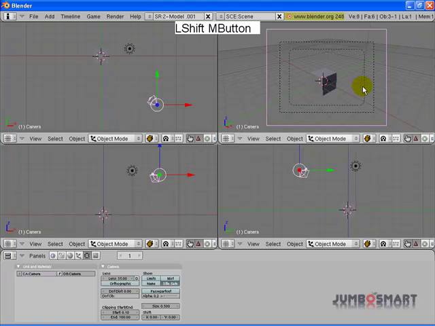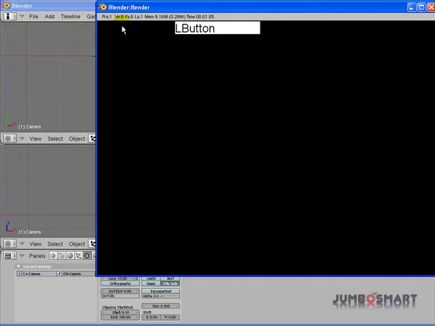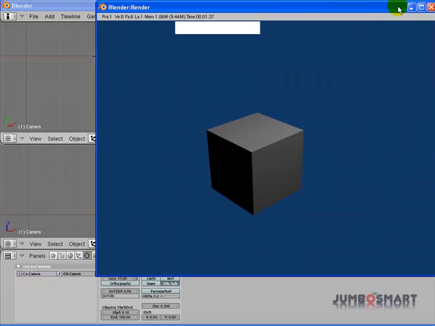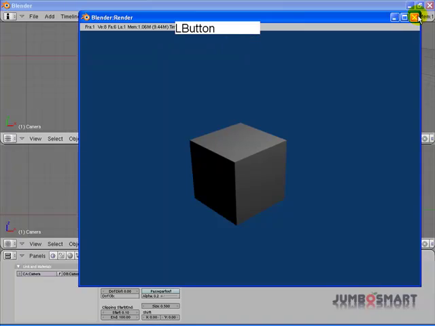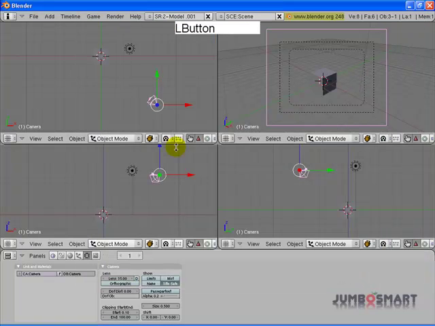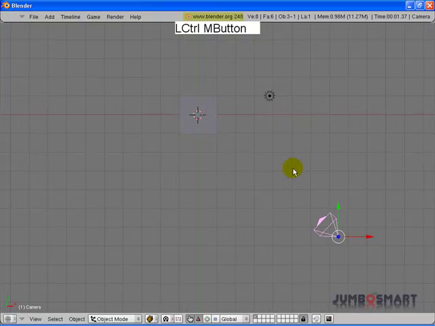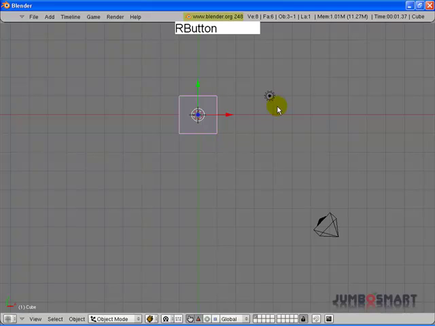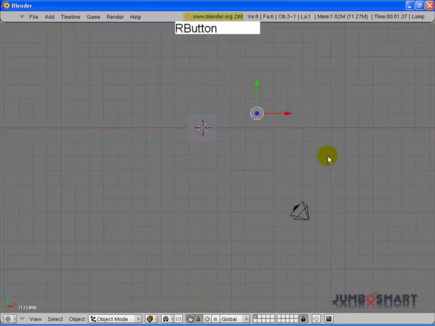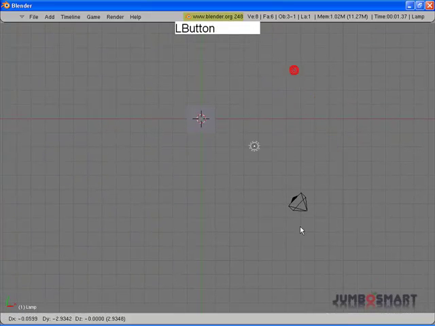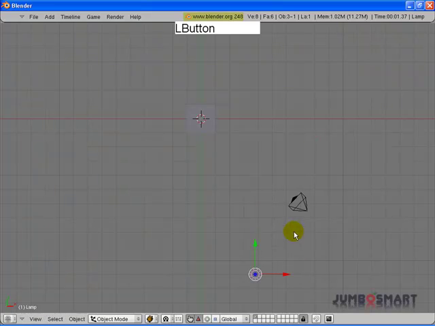Okay. Now we'll render a picture, render current frame. See that we have a cube. And let's talk about the lighting. First, let's look at the top view. I'm going to use Shift Spacebar to make that larger. And there's our cube. We're going to set up 3 lights. We're going to put this lamp right here as our key light.